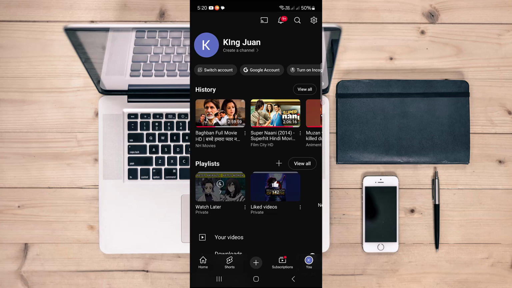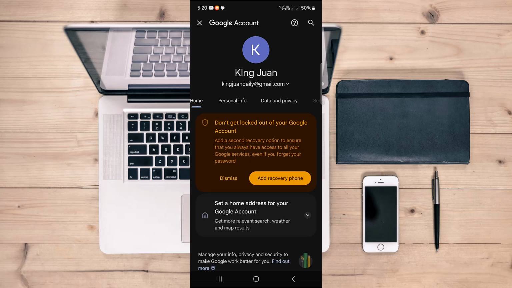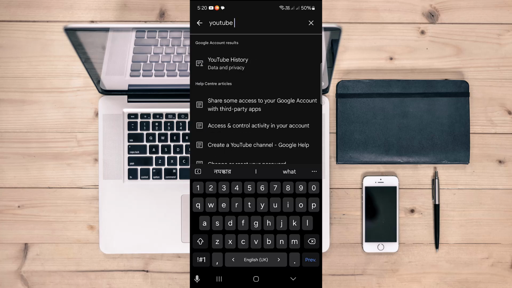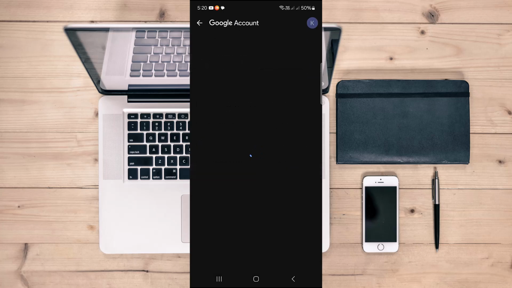Once you're there, you will find your account, and there you will find the option of Google account just beside the switch account option. So head over to Google account. There you will find the search icon on the top right. Now search for YouTube history. And here you will find YouTube history under this one. So head over there.